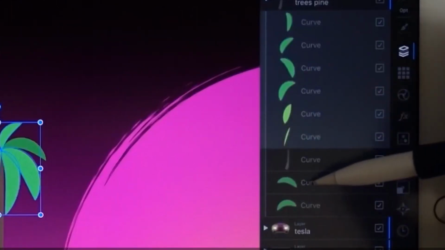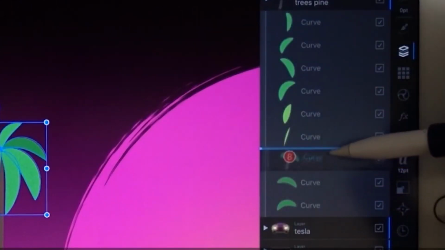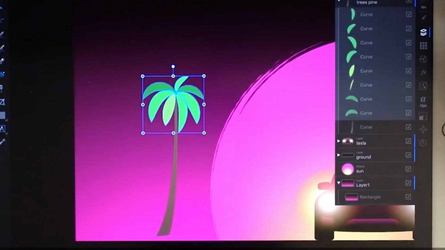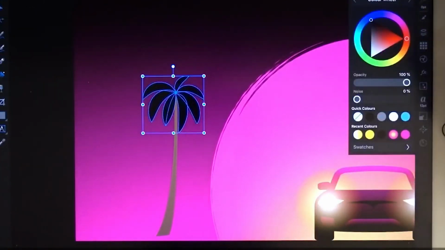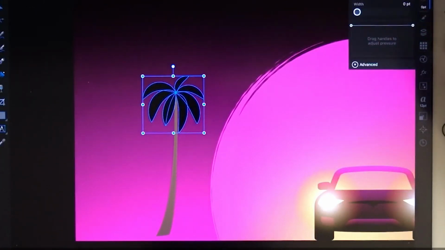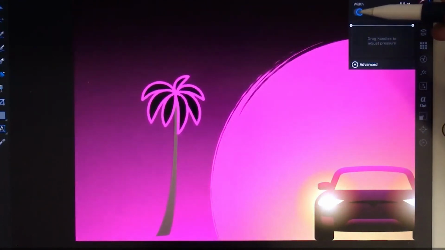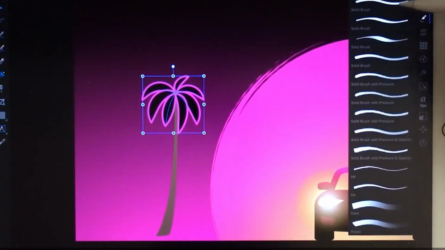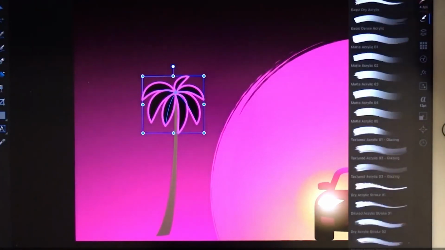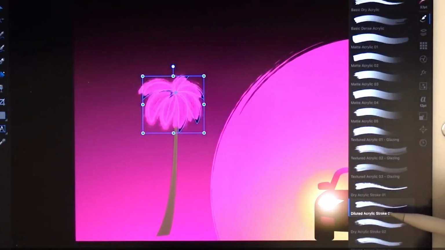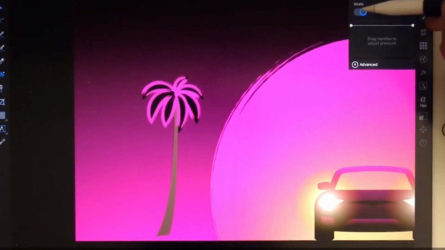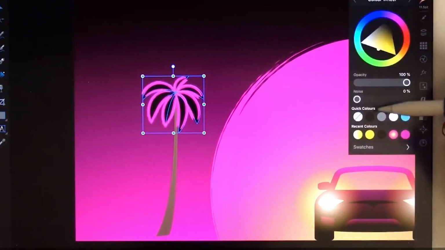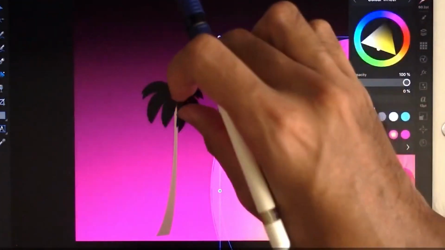Select all the leaves layers and then move them all above the tree trunk layer. Now change the fill color of all the selected layers to a dark color. Let's add brush strokes for all the leaves. Adjust the width as you see fit. Now select the brush type. I prefer diffused acrylic. Adjust the width and set the color of the brush stroke to a dark one.